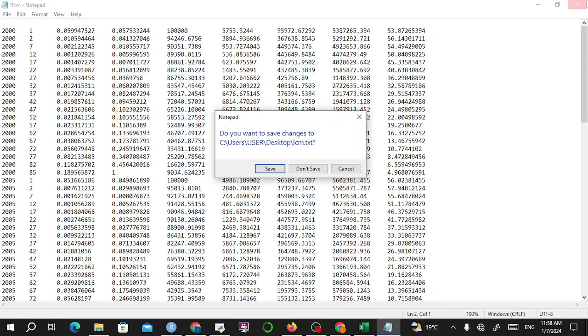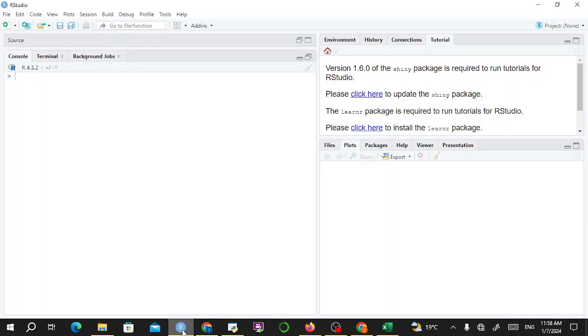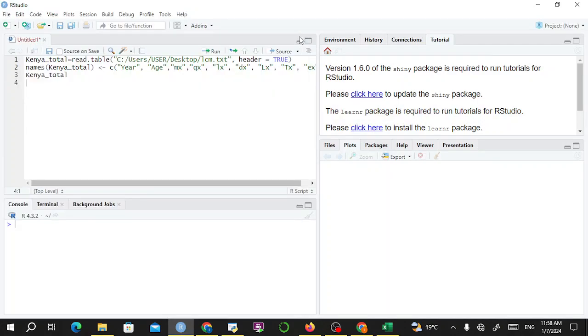So let's go back to RStudio. When you come here to RStudio, you're going to give the name that you would like to use. Then here we're not going to use CSV. We are going to use read.table instead, and txt instead of CSV, because we are using the notepad.